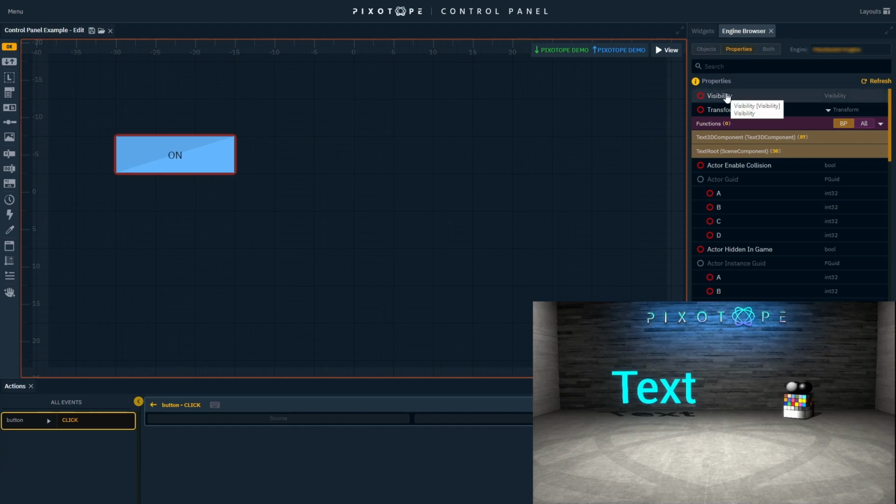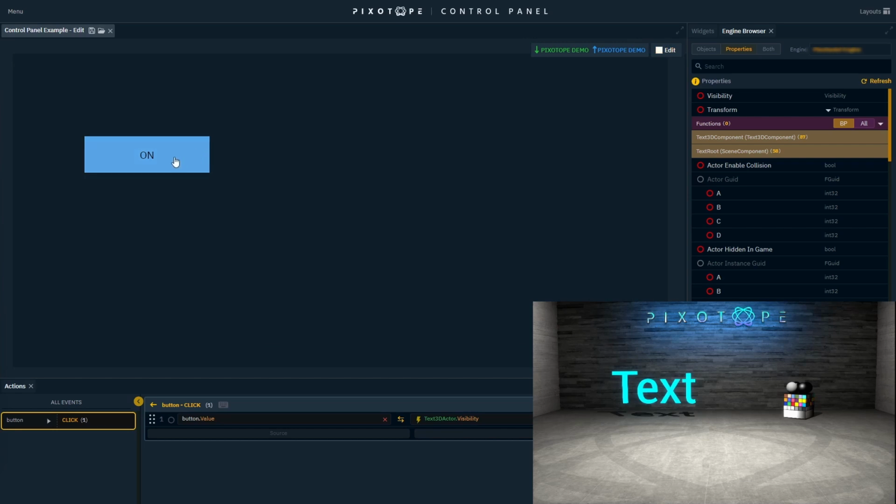And add the visibility property to the button. I'll also set the widget to be bidirectional so that it reads from the scene the current state of the target property.